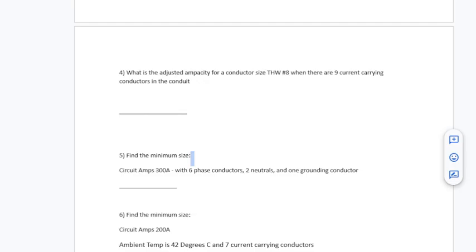We now know what ampacity is, the wire's ability to handle amperage. So what is that adjusted ampacity when there are 9 current carrying conductors in the conduit? The size that we're dealing with is THW number 8. Now here I've given us a different type just to get into a different column.